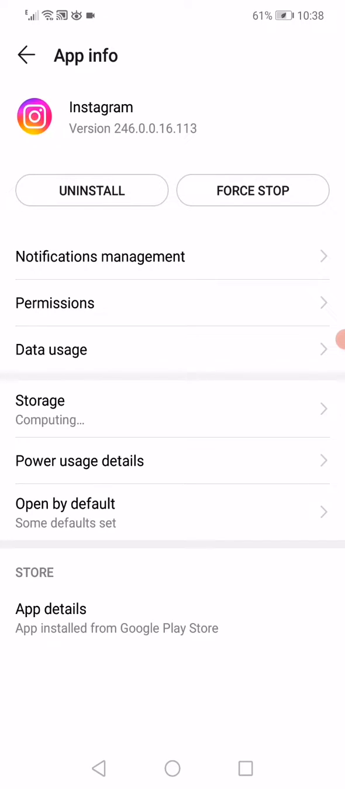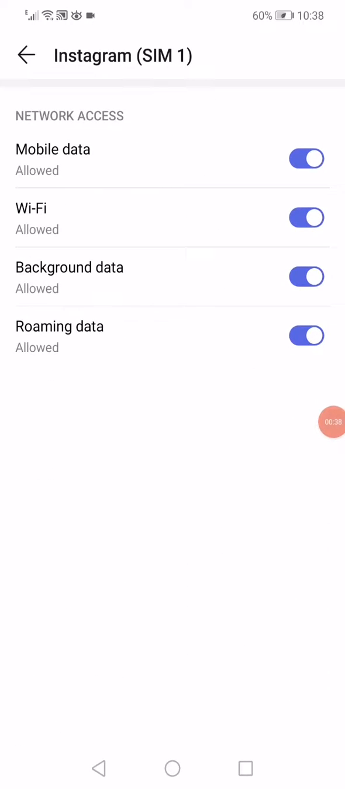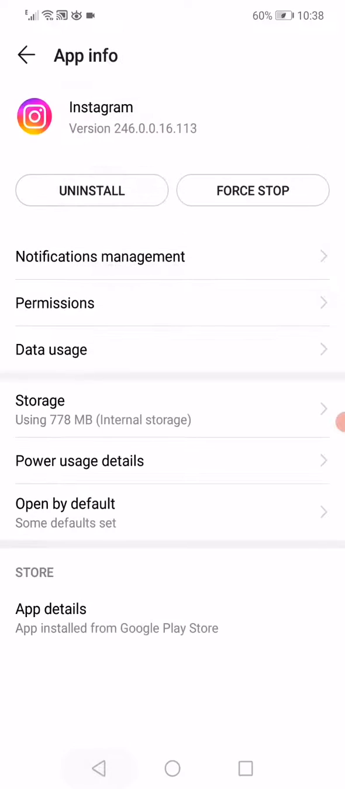Now all what you have to do here is very simple. Just click on this data usage option and scroll down. Now all what you have to do is disable all those options and enable them again like this. After that, go to the top here and click on this force stop option.